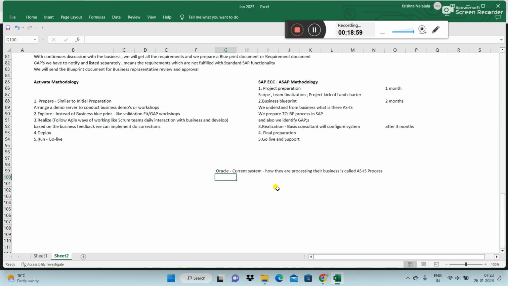The as-is process is the previous process which was followed by the business. In the example we took, Oracle, what are the steps and the processes which are involved, that is as-is. And to-be is what they want to do now in SAP. So in the to-be processes in SAP, how they will change, that is to-be.